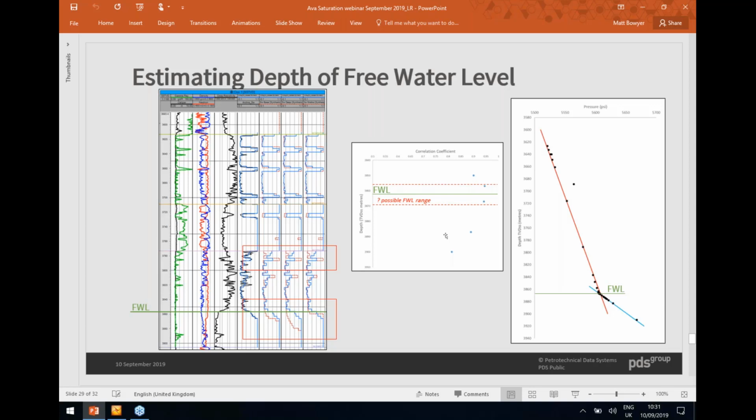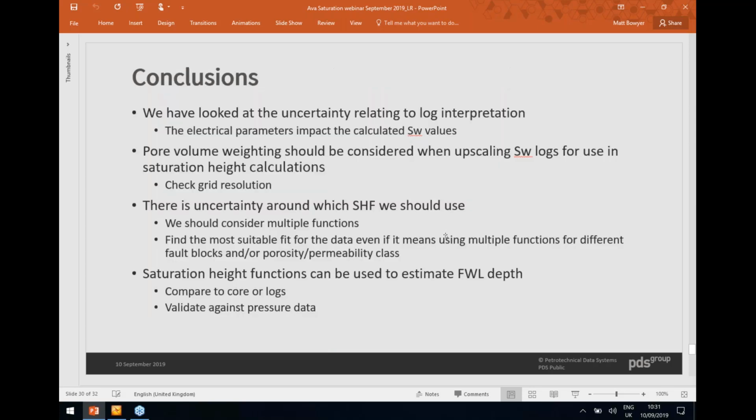So what that tells us is that, in the event that we don't have any pressure data, or we've got unreliable pressures, we have just dry holes within the well, we can quickly begin to estimate where the free water level might be. Or in an exploration setting, for example, we can quickly develop some height functions and put a range of contacts on the volumes that go into our exploration volumes.